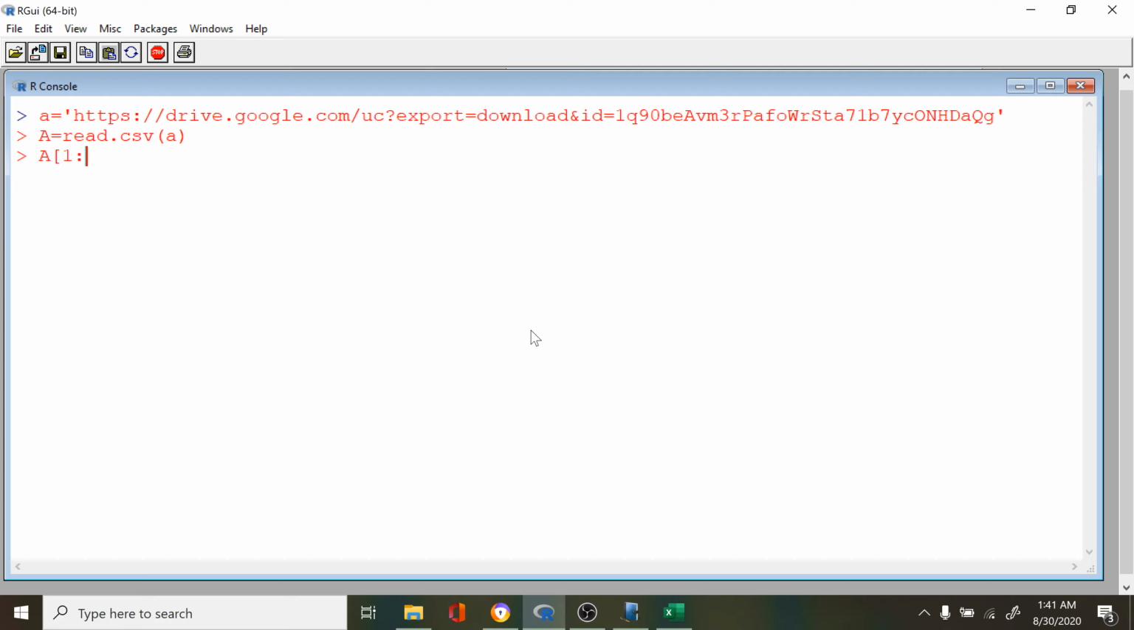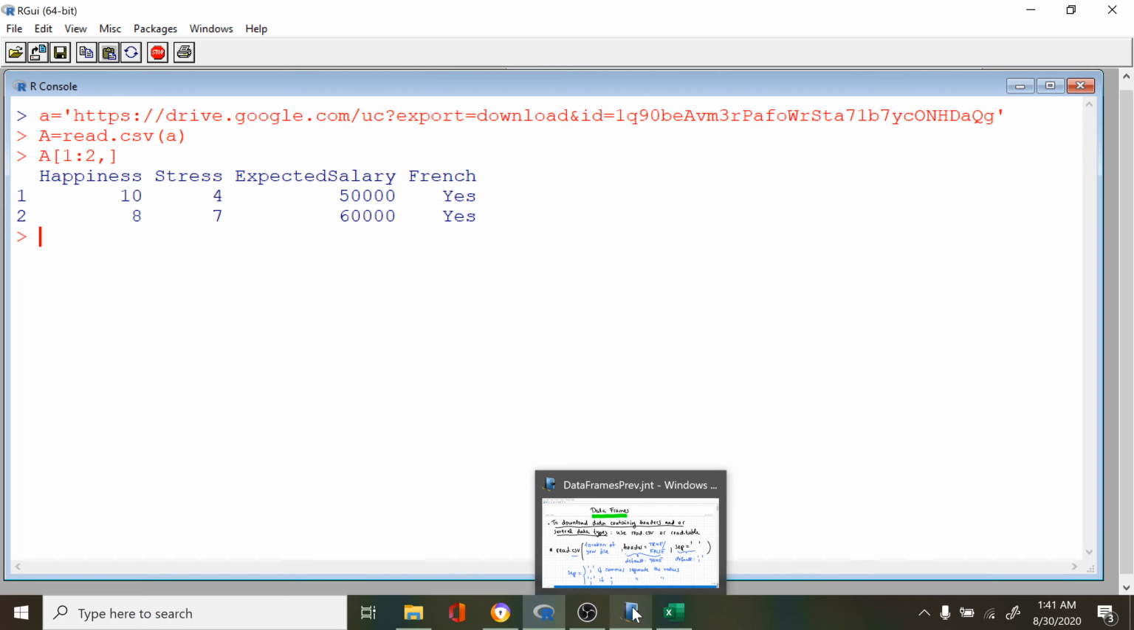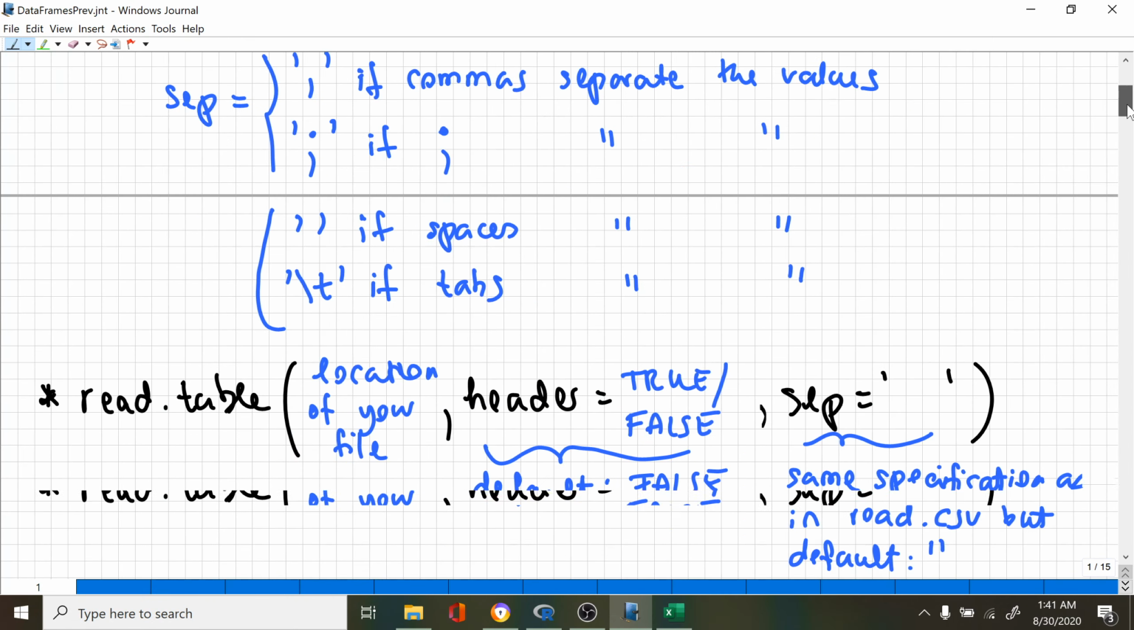and let's print the first two students' answers. Here you go. The first student was a very happy student. The second one was also quite happy. And then what else do we have in this exercise?